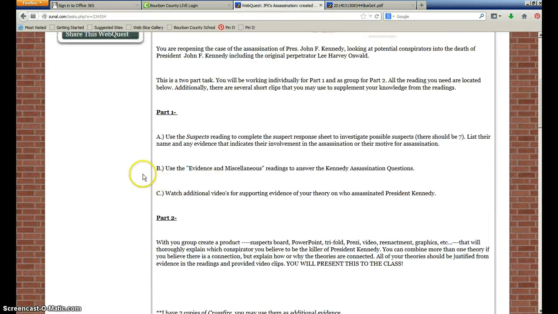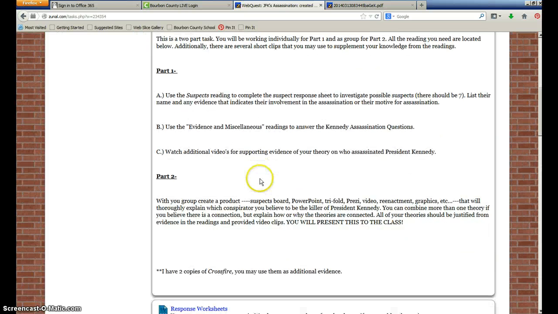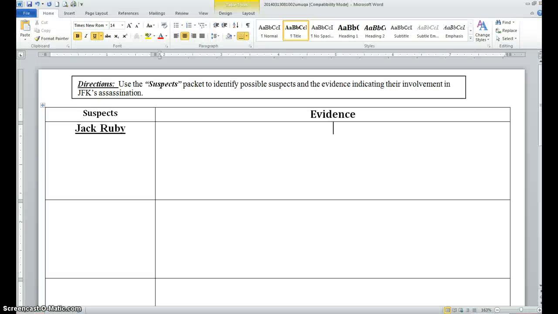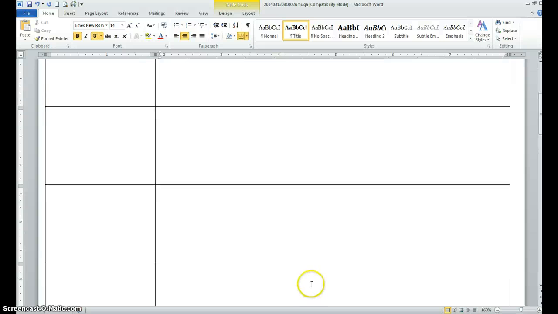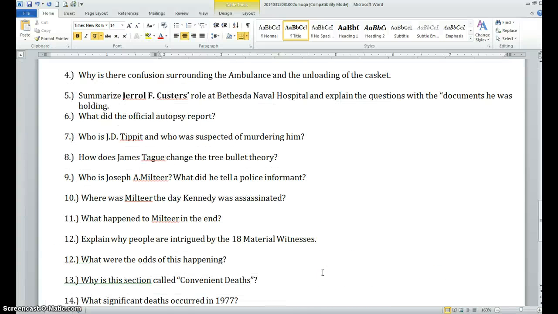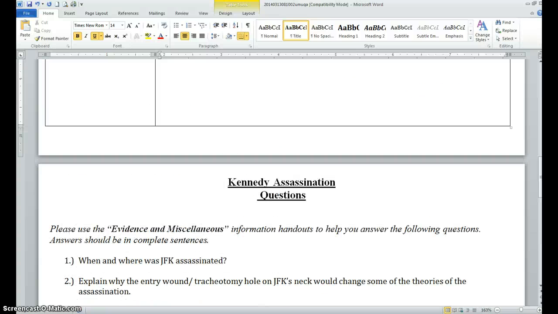Then Part B is going to have you use the evidence and miscellaneous readings to answer the Kennedy assassination questions. So here's the evidence, here's the miscellaneous. You'll use that to answer the questions that are at the bottom of this sheet. So those are the 2 parts that you'll use for that.